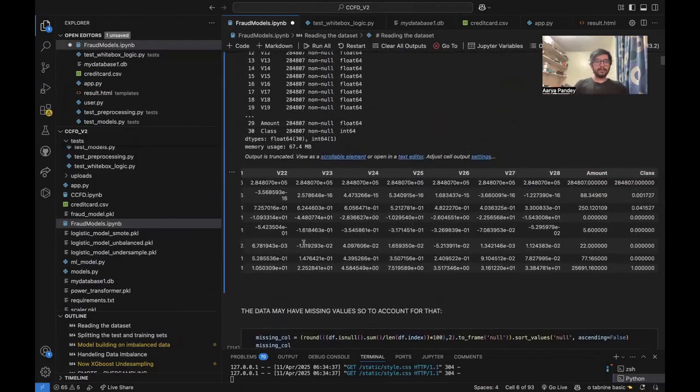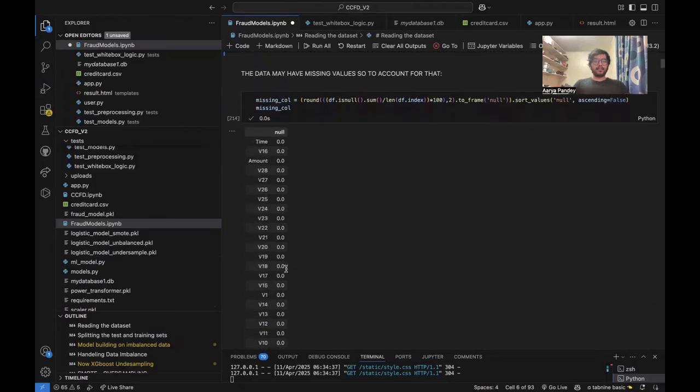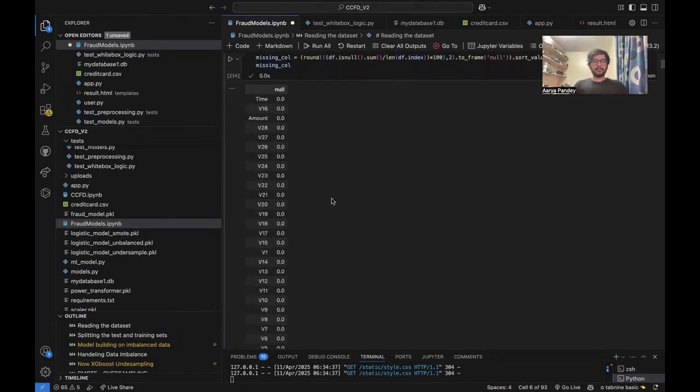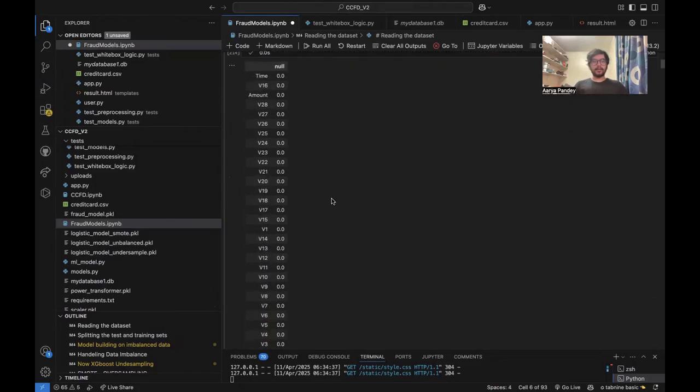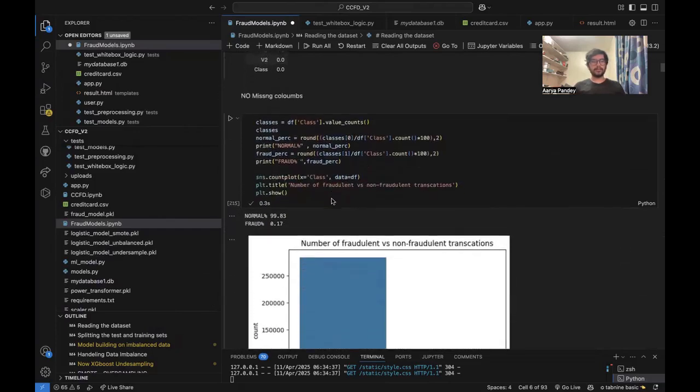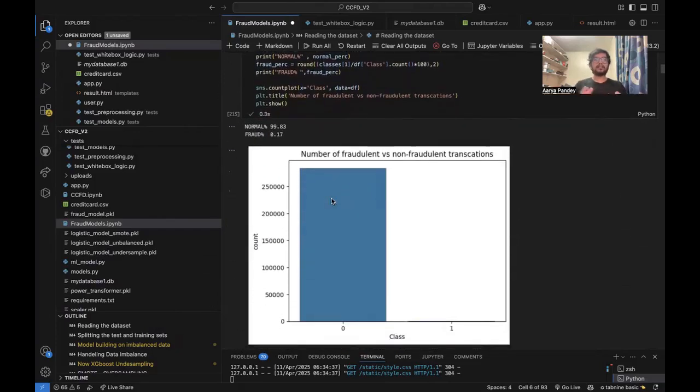If only you could see, yep. This is something I was just being cautious about. There are no missing imports, there are no missing elements within the database itself. So again, that works in our favor. And here we are. So this is a visual representation of the class column in the data set. As you can see, the one down here is barely visible, whereas the zero is a towering building. This is because 99.83% of transactions are non-fraudulent.